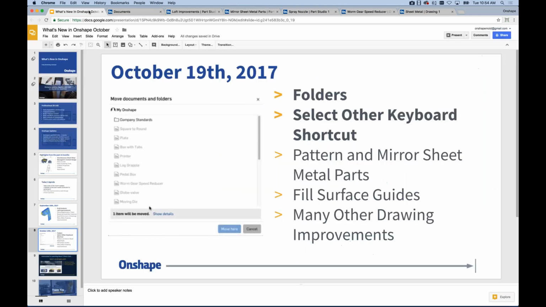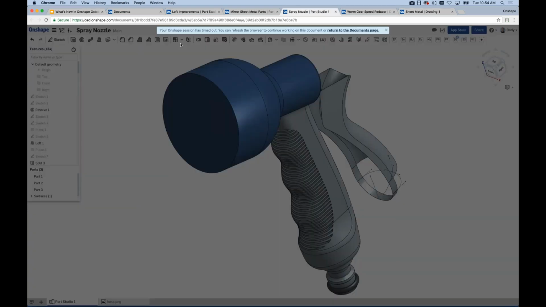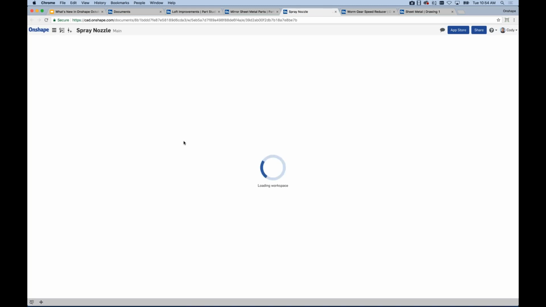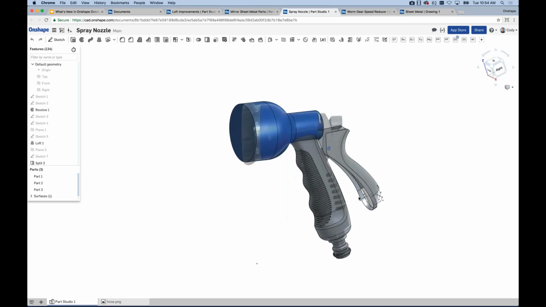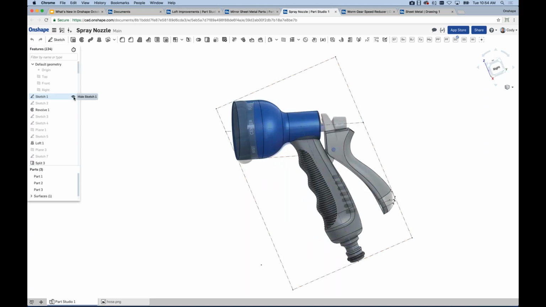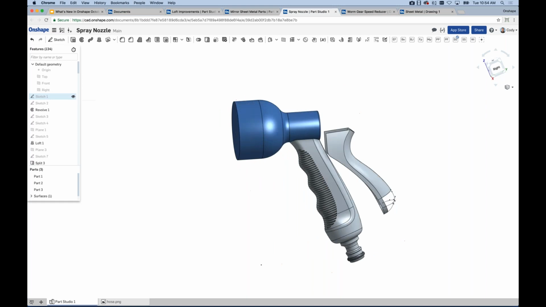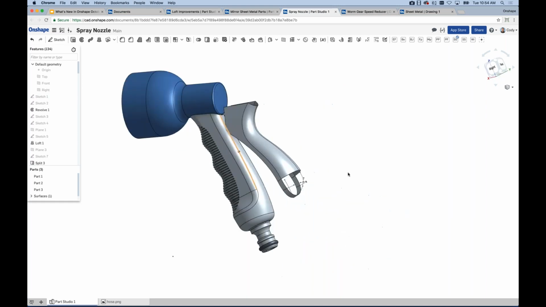Let's move on. The last one that I want to mention, of course, besides some of the drawing improvements, is the ability to use guides in the fill command. So in the fill, when you're creating a surface, you now have the ability to reference guides. And in the past, you just simply couldn't do this. And so you're somewhat dependent on the end types, right? The end conditions with reference to whatever you select.